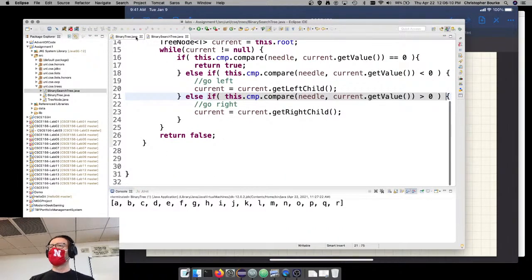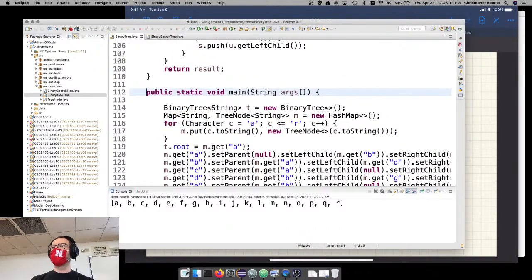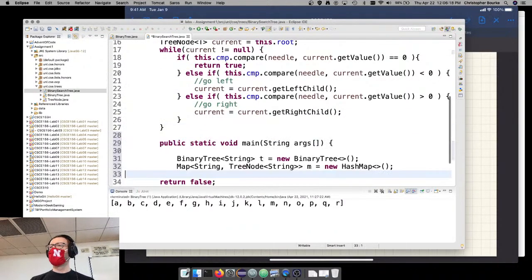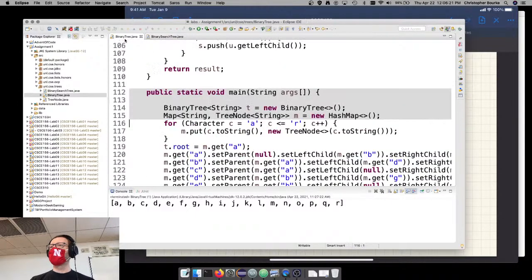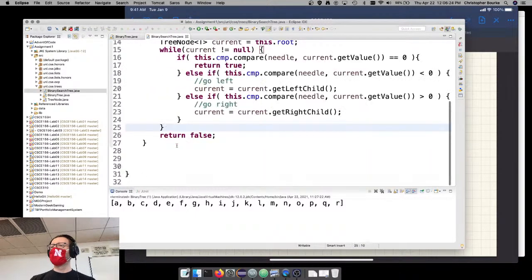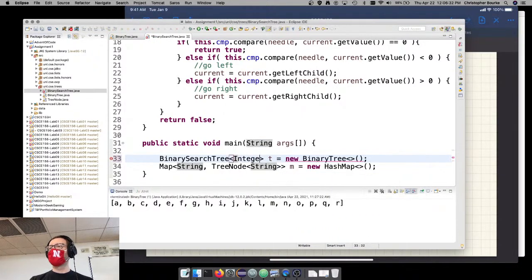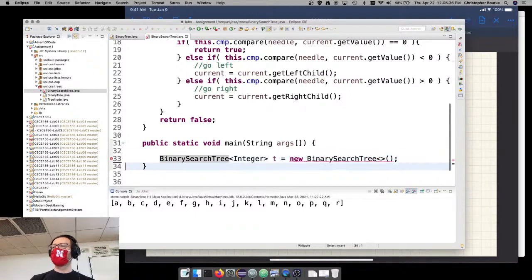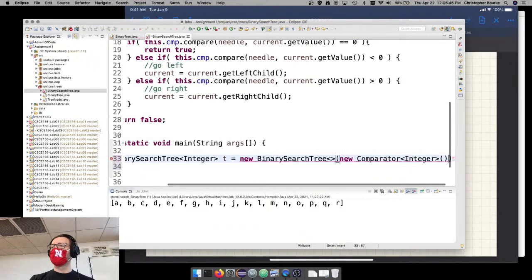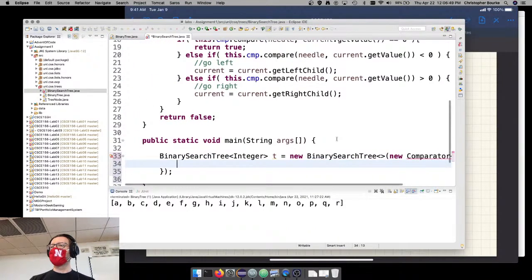So let's go ahead and create a very small tree here. Oops. I want the full main. Yeah, okay, main, just to test it. It's a binary search tree, and let's say for integers. There we go. Ignore that. I need to give it a comparator, so a new comparator for integers. I think that there's one built in, but whatever.